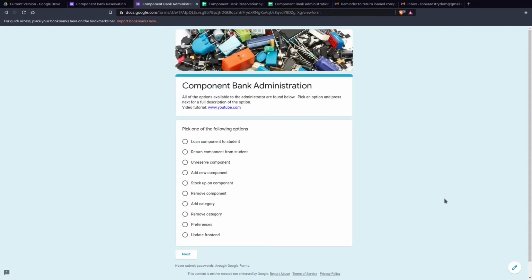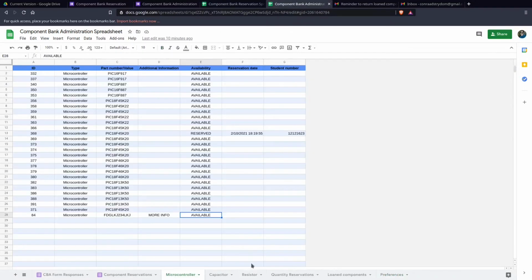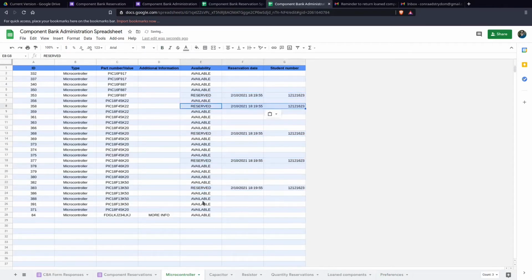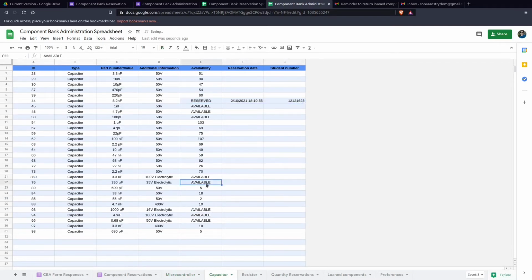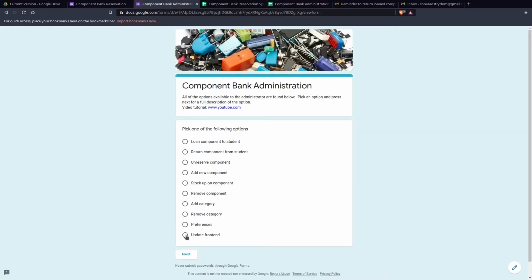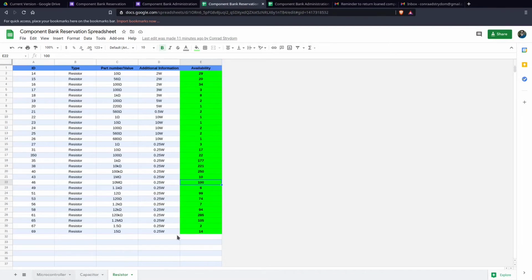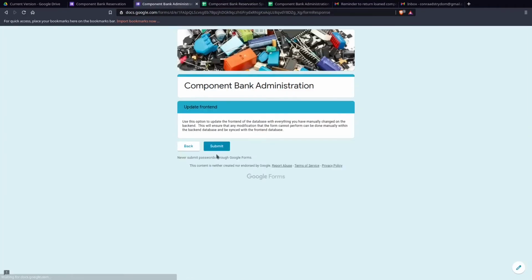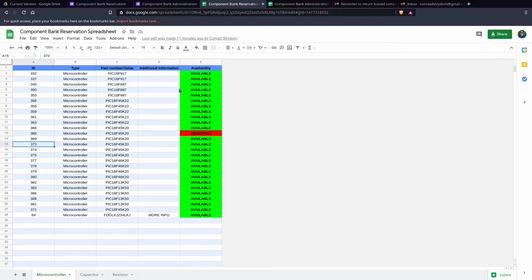Naturally, sometimes we would like to make a manual modification to the database. So what we can do is go to the back end. Let's say for instance, we want to, for whatever reason, reserve all these, and we want to reserve some more here and change quantities. If we want to update the front end, all we have to do is just say update front end. So let's say for instance microcontroller. If we submit, all our manual changes will be reflected in the front end.